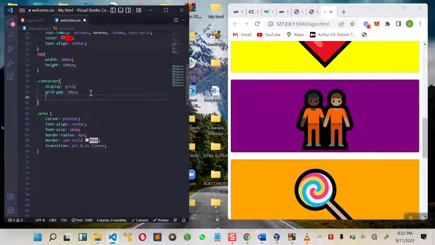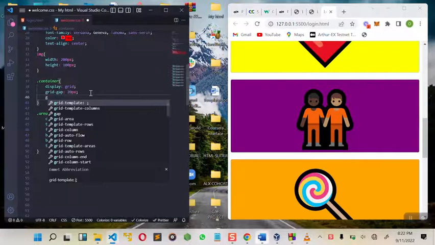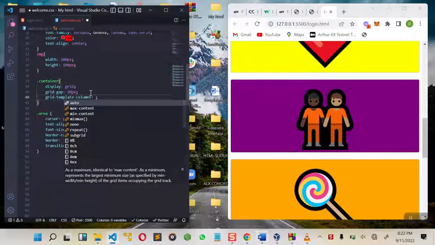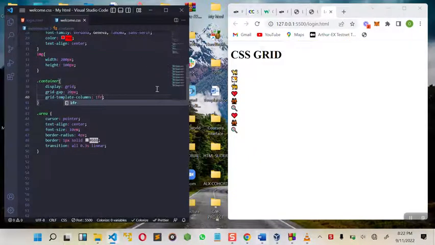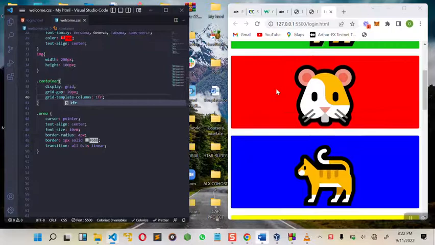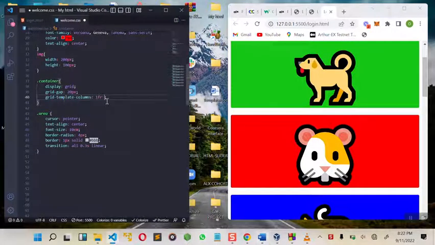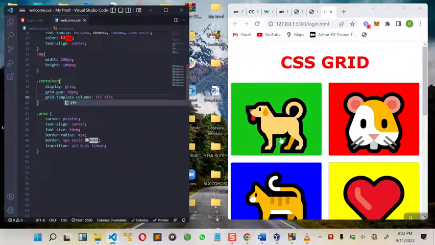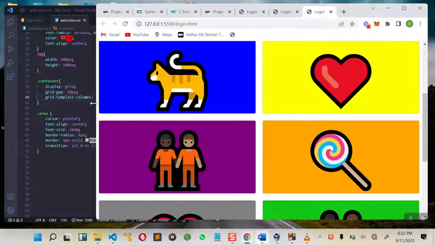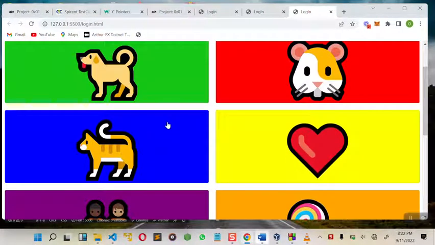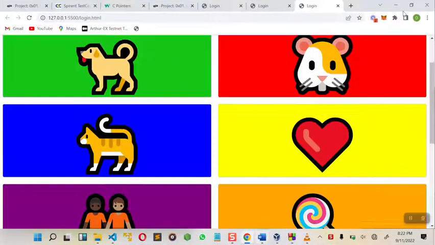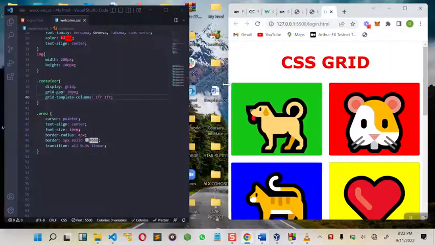Okay, let's do grid-template-columns. Let's have one fraction. FR means fraction. What happened? Okay, nothing changes. Let's have another one fraction. We are going to break this into two. See what happens. You can see if you take two fractions, that is two spaces of that particular web browser. Can you see?